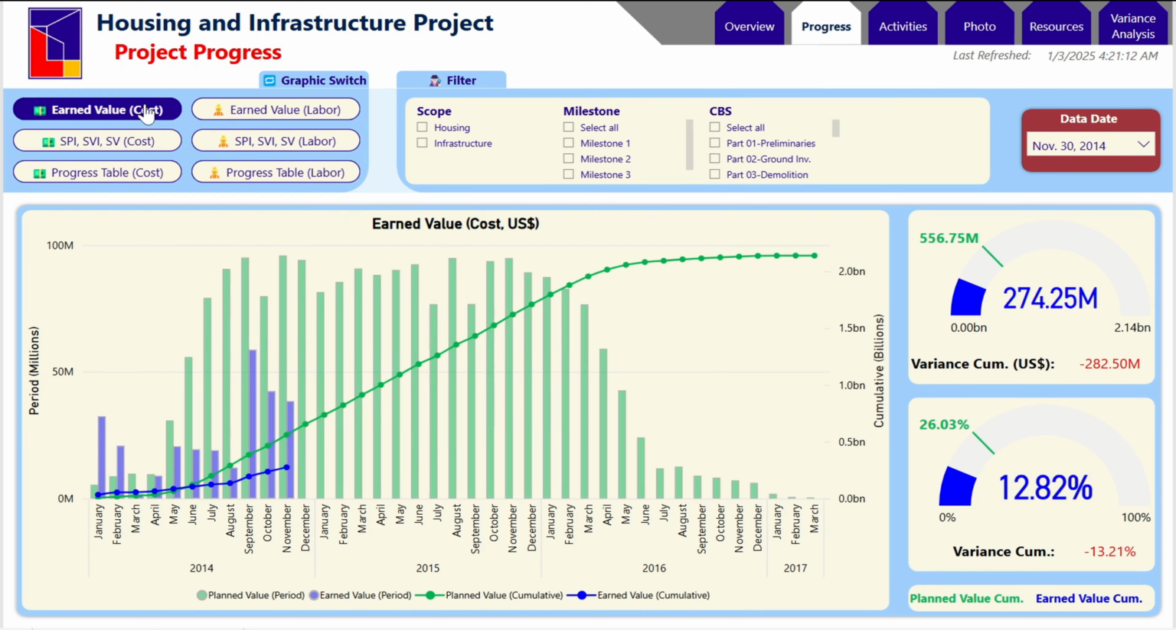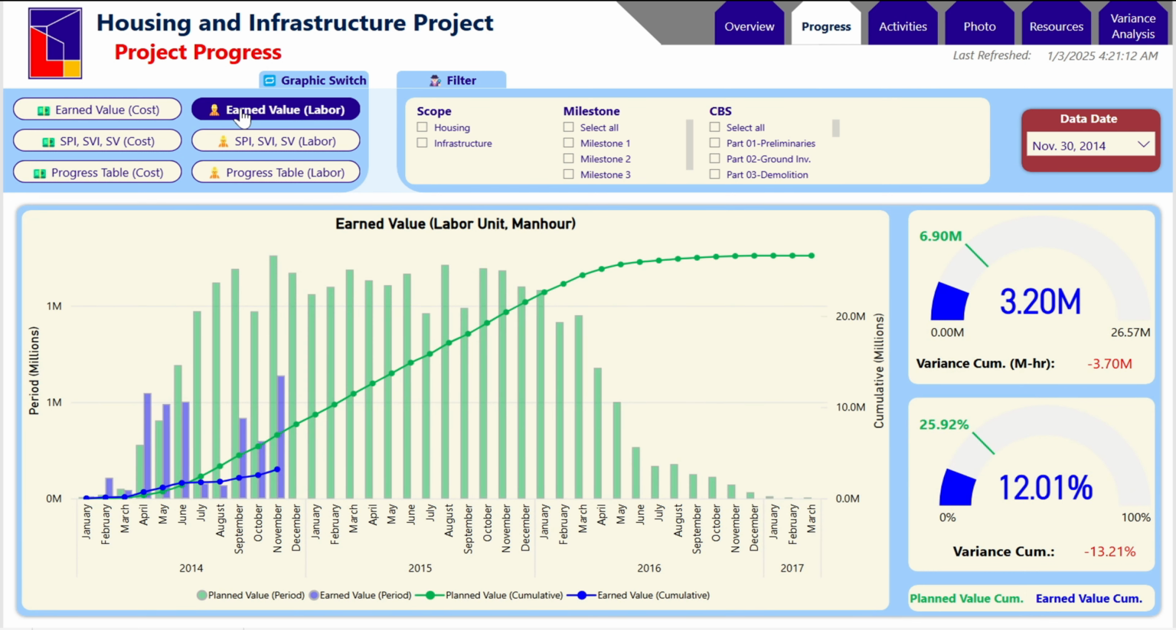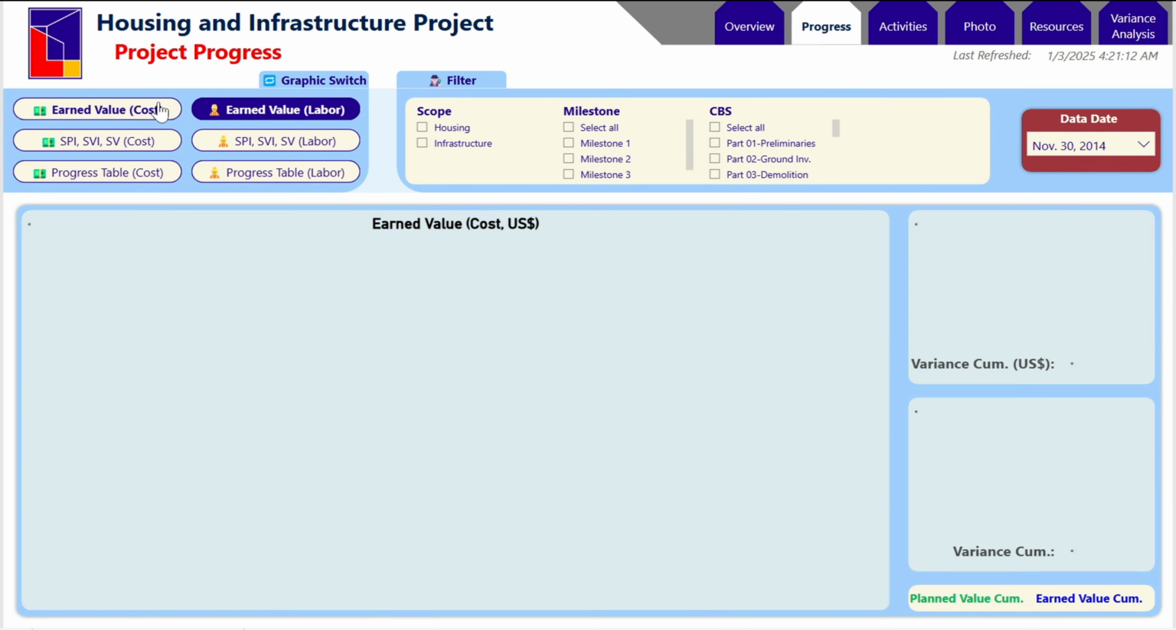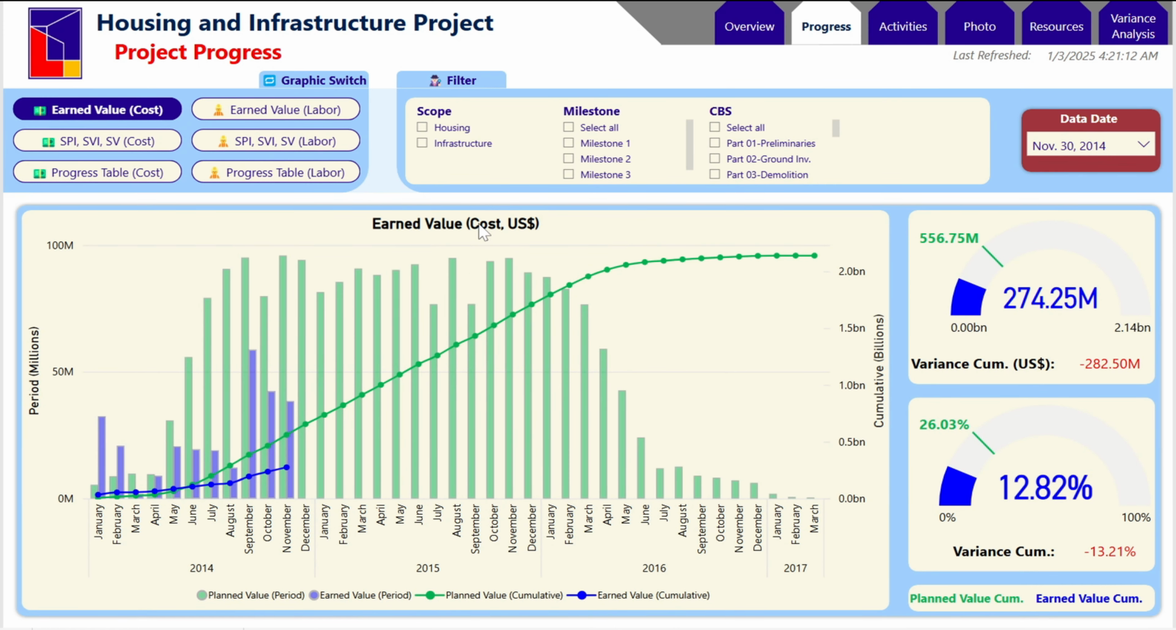For the S-curve, you can switch to view it either by cost or by labor units. Notice the change in the title of the graph as well when I do this changing of the view. The blue lines and bars are for the completed period, similar to the default color in Primavera when activities are completed. The green ones are the planned values. You have the legend at the bottom of the graph anyway.